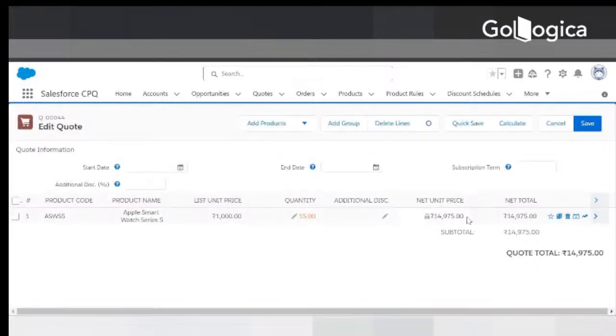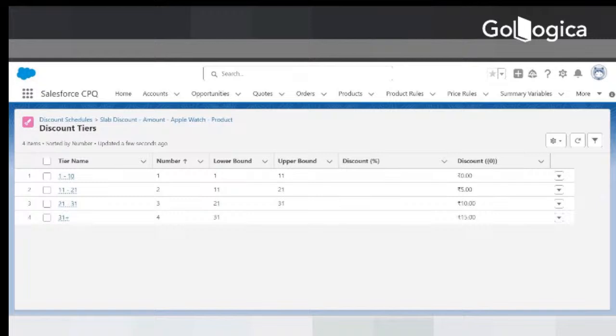You can see I have got 25 less because if I come back over here, it is reducing 5 for every 1 unit. After till 10, there is no discount. From 11 till 15, 5 units, 5 into 5, 25. So it has got reduced.